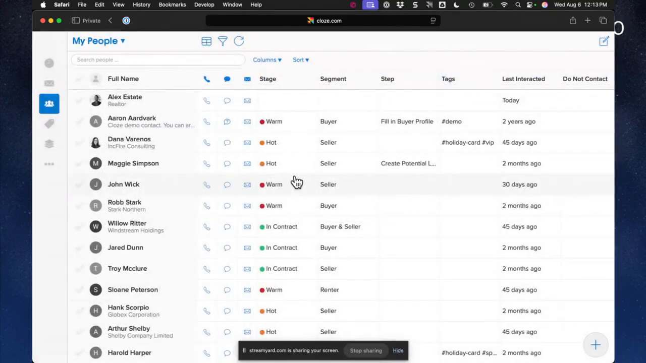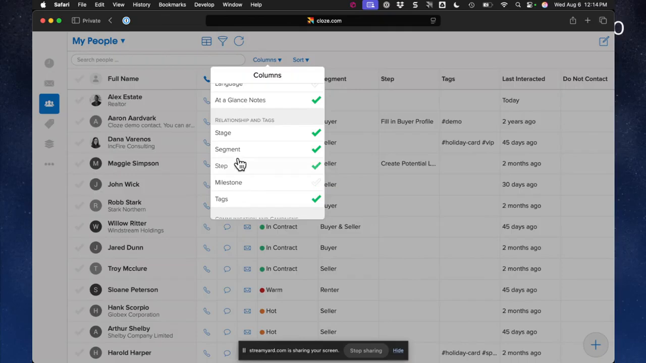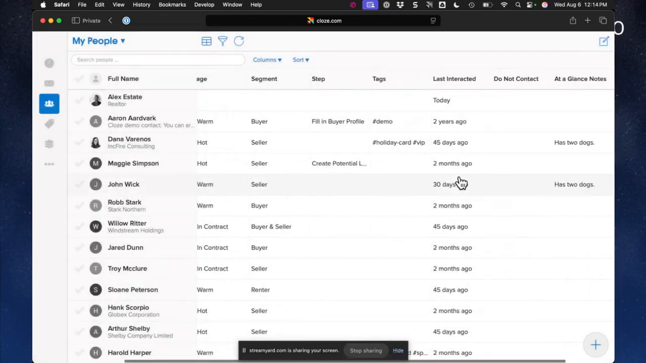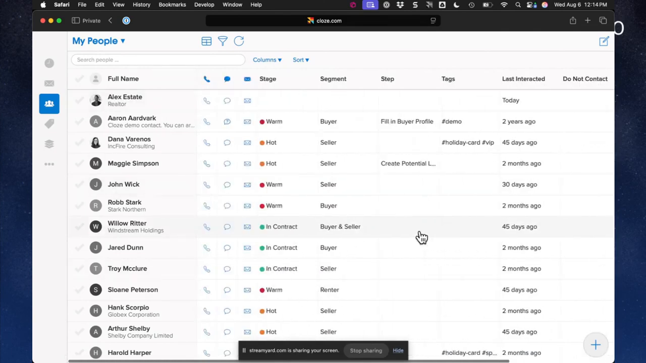I think table is very useful on the desktop. Easy. You can dial, text, email right from here. You can get a bird's eye view. And then you can customize the columns too. So pick any of the other columns you'd like, and you can add them. And then you can even scroll to the right to see them all.